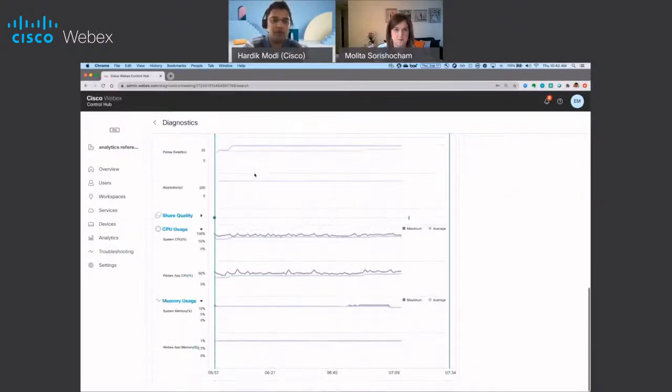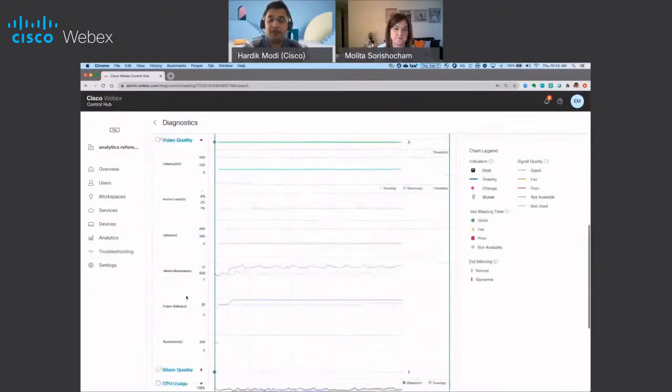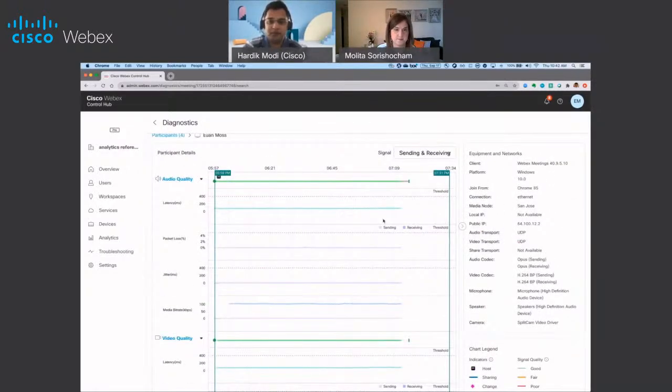For audio, video, we can also track CPU usage and memory usage for the devices they are using. For example, this user over here, they are connected through a public IP 64.100.12, and they are using a regular laptop microphone and speaker. They are on a meetings client joined through Chrome. So this is very useful information for an IT admin to help out a user with their network issues or with their hardware issues that might be affecting all their meetings.